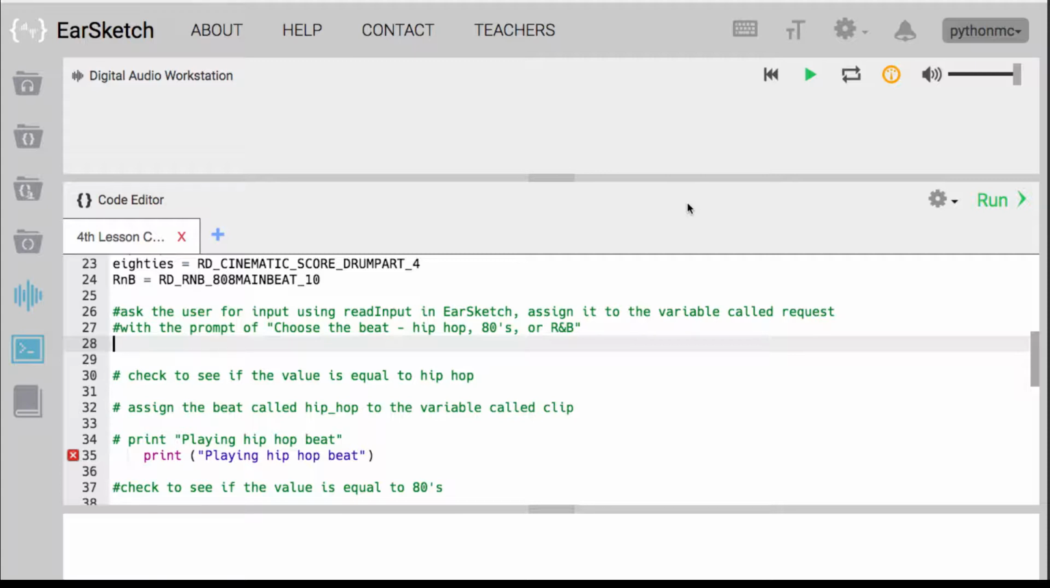I'm your Python MC coach, Richard Ashe, and in this section we're going to take what we just learned about conditionals and use it in EarSketch. We're just going to follow the instructions in the comments, and the first instruction is to ask the user for input using read input in EarSketch, and assign it to the variable called request.